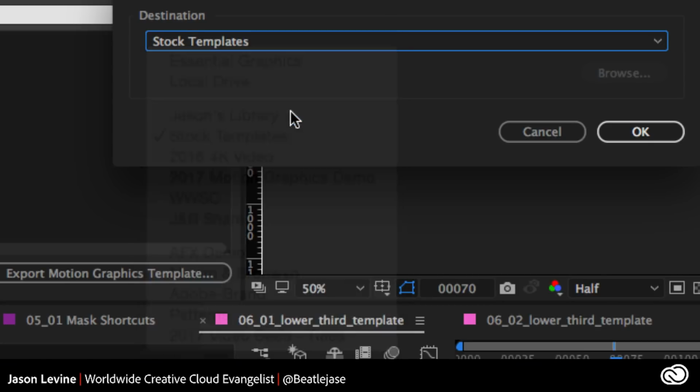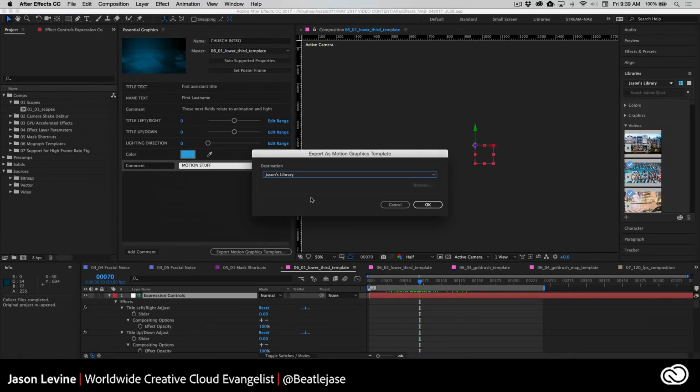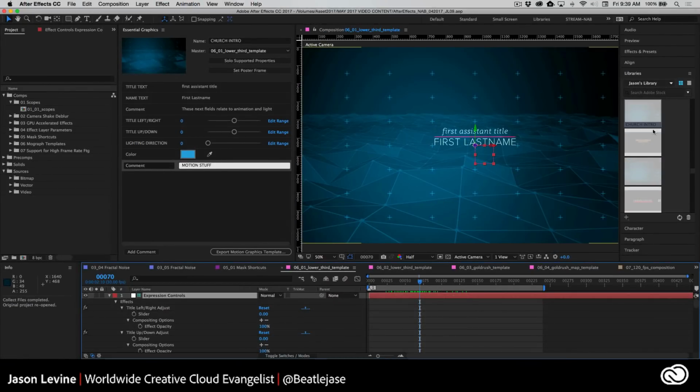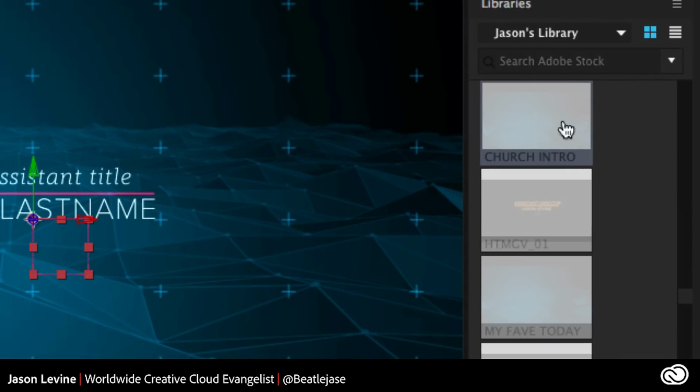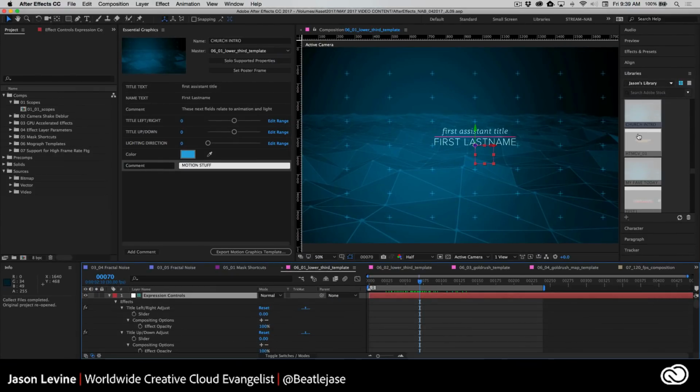So let's go ahead and I'll place this in my Jason's library. This is where I stick all of my stuff for my active daily use. Click OK. And here in libraries, you can see it's already been added to libraries in After Effects. Now again, you can't drag these things into After Effects because you make them in After Effects. So these aren't usable in After Effects, they're usable in Premiere. You author them here with the idea that you're going to use those in Premiere. So how do we begin using this in Premiere?